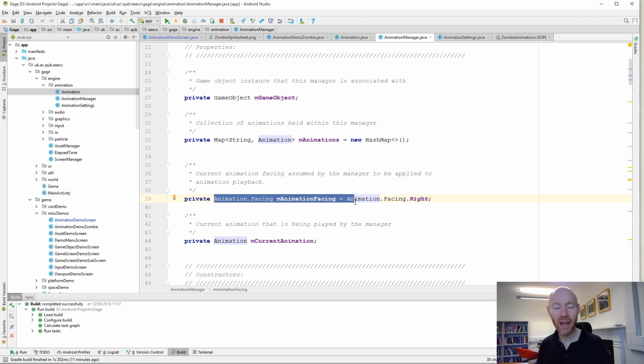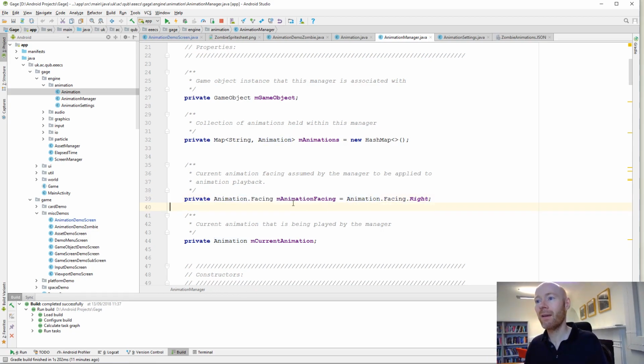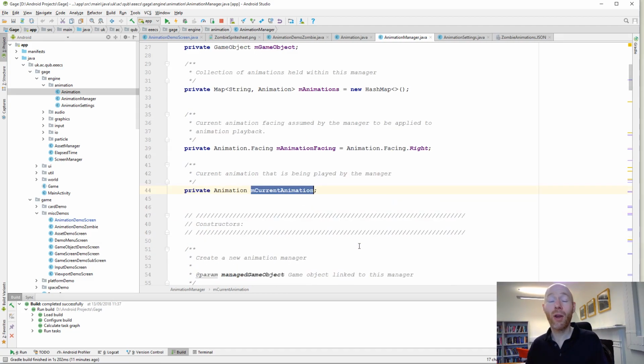It means then that the animation manager, when it's playing back the different animations, will make sure that all of the animations use its facing. So it saves you having to update each of the animations in turn. Okay, so this is used again for convenience. And we also know what the current animation is.